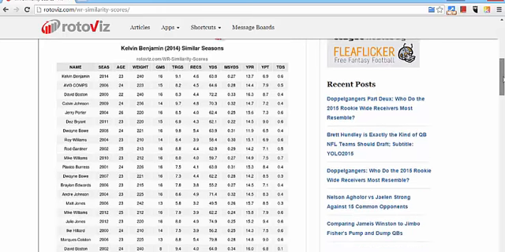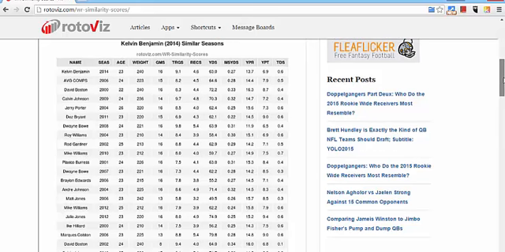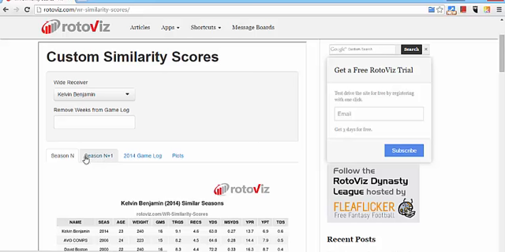RotoViz goes through its database and compiles the 25 most similar wide receiver seasons based on the receiver's age and production. So here we can see Kelvin Benjamin's 2014 campaign, the average for all of his comps, and then who those comps were. What we're most interested in is the second tab, Season N+1.